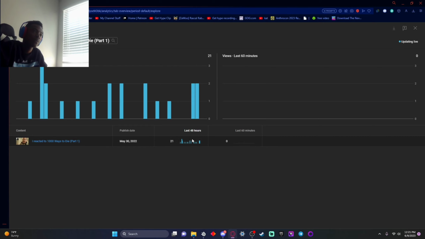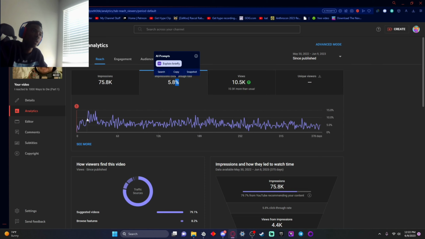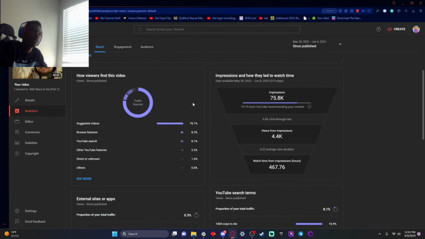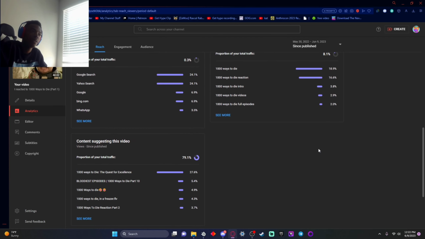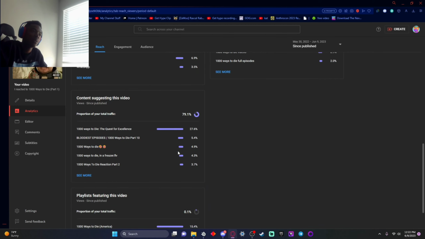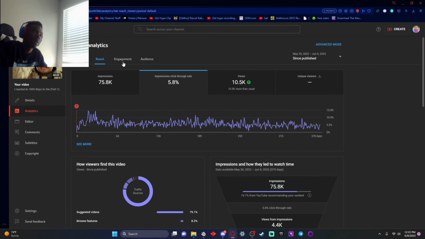You can even see more of them. And there's even more reach. You can see how many impressions, the impression click-through rate. You can see how it goes up and down. I'm pretty sure some of them give you numbers too, percentages. I don't really know exactly how this works, but you can see how people found the video through different things. You can see exactly what browsers people are using, and the search terms that were used to find your video. And then you can see different videos that were suggesting your video, as well as playlists that feature this video that led to this happening here.